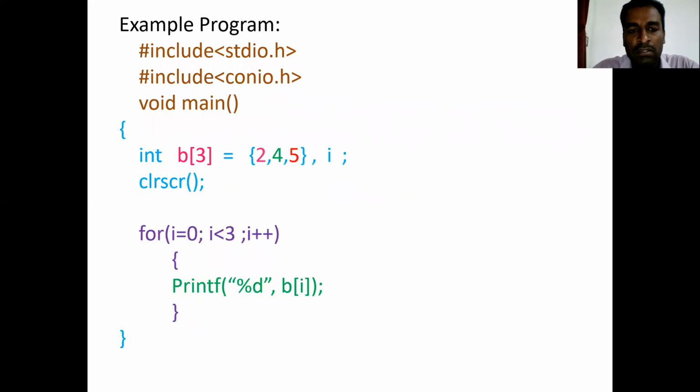Next, let's see the example for compile time initialization. You already know the structure of a C program, right? First we declare a header file, include standard input output header file. Next we declare void main. After that, I create an array called B with the size of 3. In the array B, I declare the elements 2, 4, and 5. After that, I declare another variable called I. Then I give the for loop.